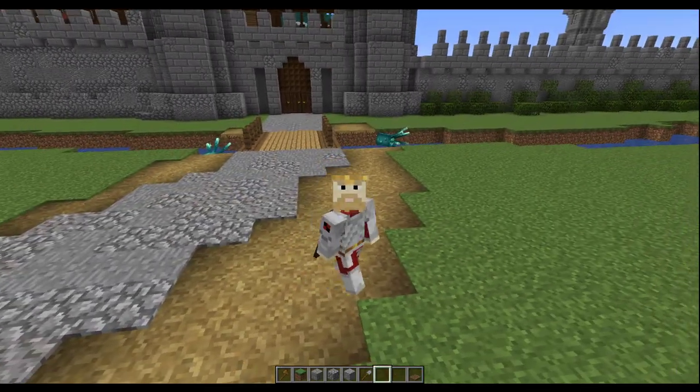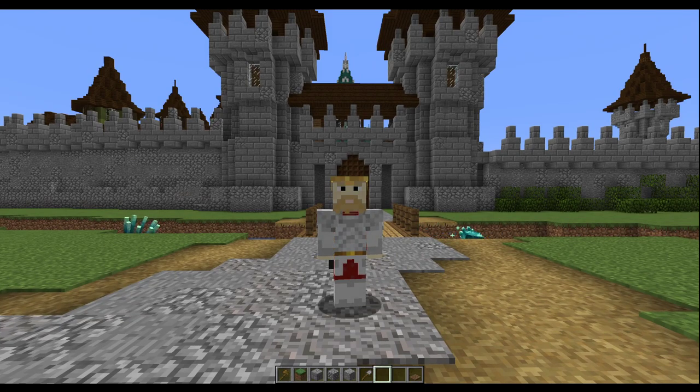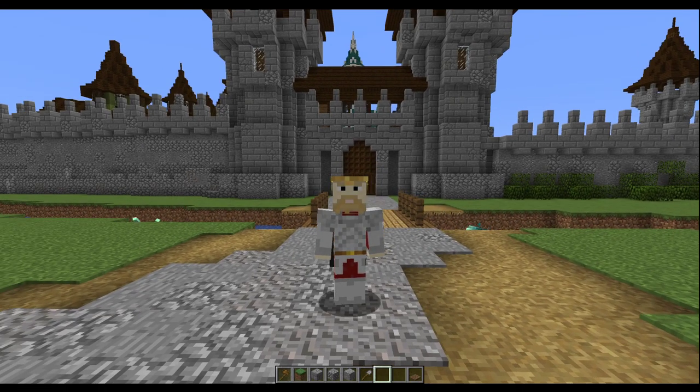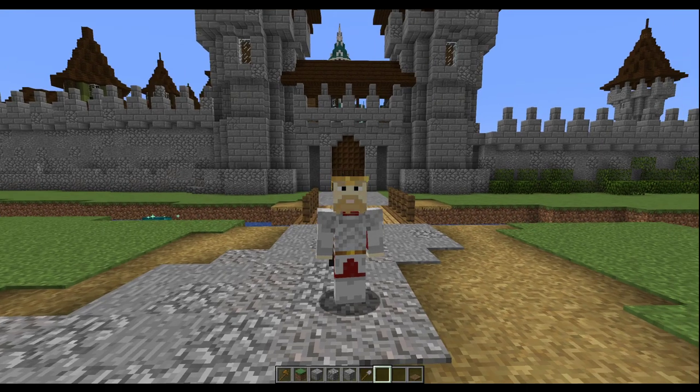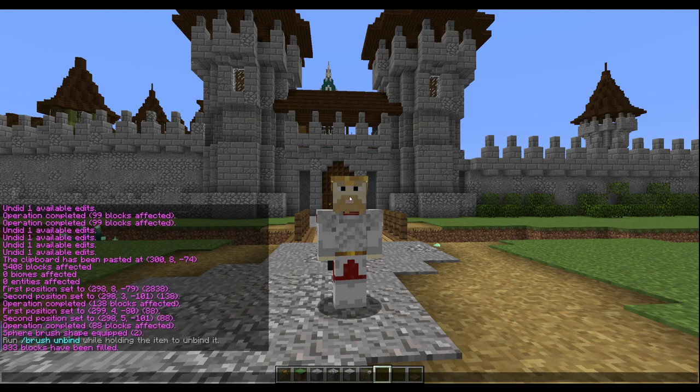So there you go, folks. This has been the wall and tower tutorial. I hope you learned something while watching this. I hope that I inspired you to try building, to try making towers and walls. It's not as complicated as it looks. It really isn't. Thanks for watching, and stay tuned for the next episode of Building Tutorials.